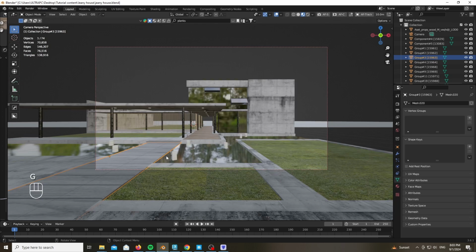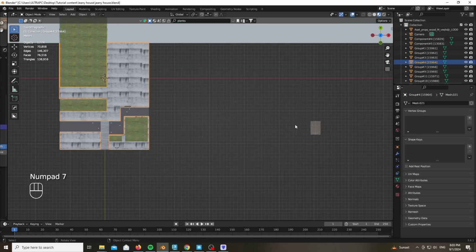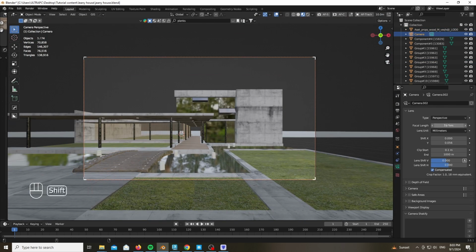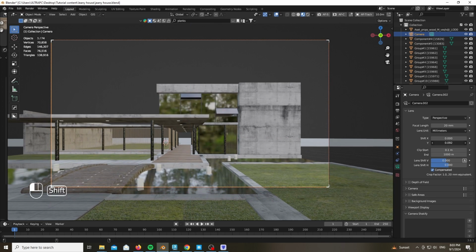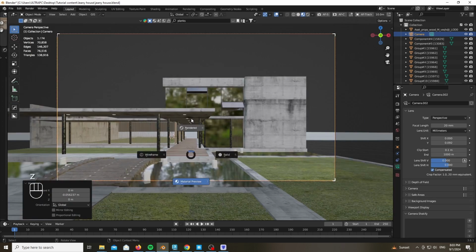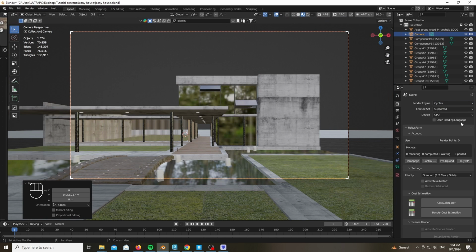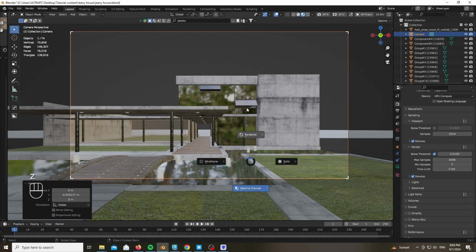But before the lighting, I'm going to be adding an arched wooden bridge from Quixel Bridge, since I do not like the one that we already have here. Just import it from Quixel Bridge and stick it where it makes sense, right? It gives us a nice rustic look. These photogrammetry scans, you can't really beat their quality, you can't really beat the realism that they give you.